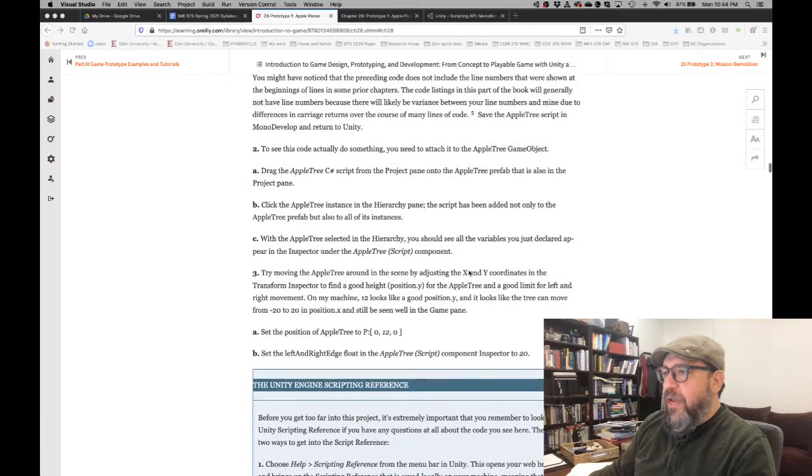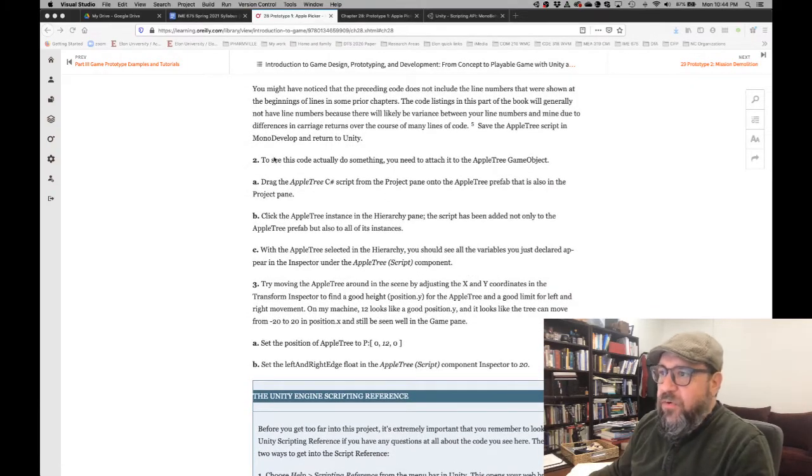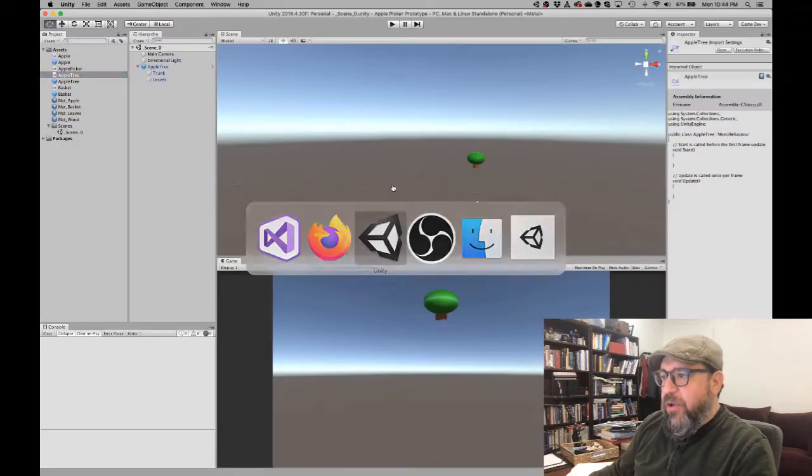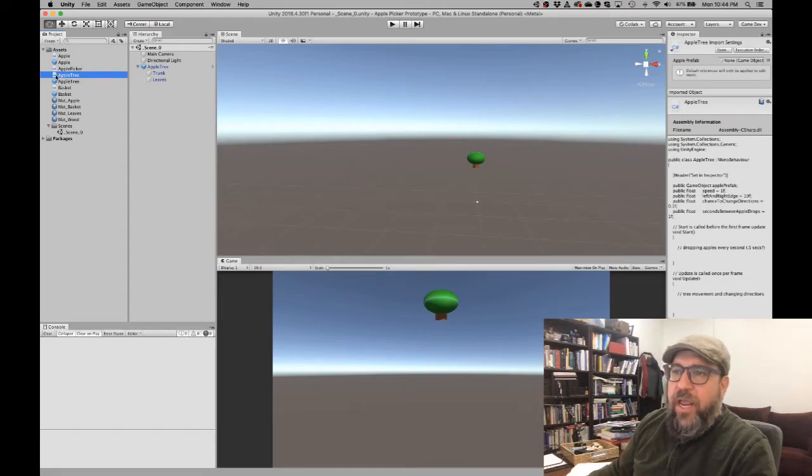And then the step that we need to do is we need to actually attach the apple tree script to the apple tree game object. So I'm going to go back into Unity. And what I have here is this apple tree script. I'm going to drag it over into the apple tree game object. So notice that where my mouse is, right up there, I'm going to just drag it on there. Make sure I'm attaching it to the shape and not to the trunk or the leaves underneath it.